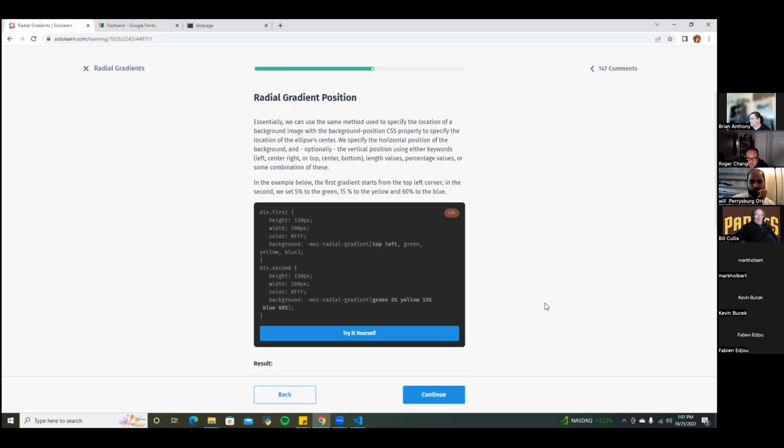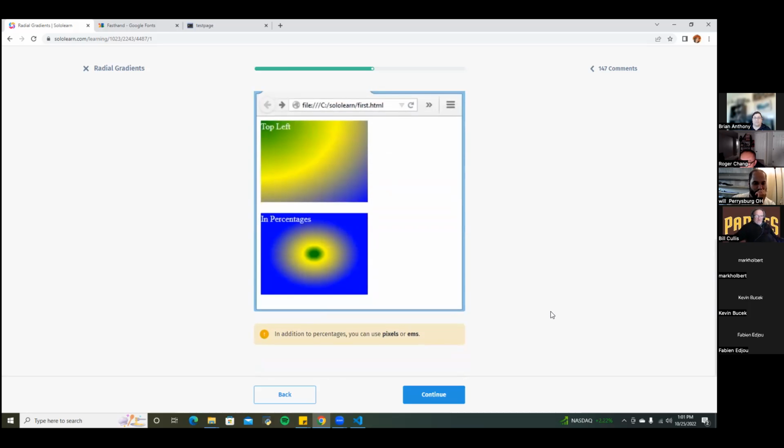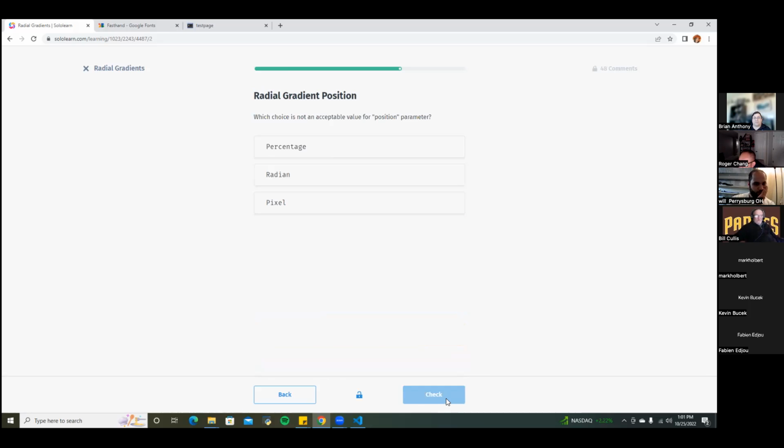In the example below, the first gradient starts from the top left corner. In the second, we set 5% to the green, 15% to the yellow, and 60% to the blue. In addition to percentages, you can use pixels or ems. Good.